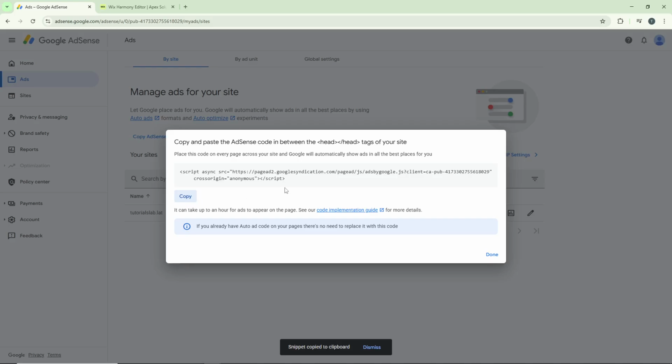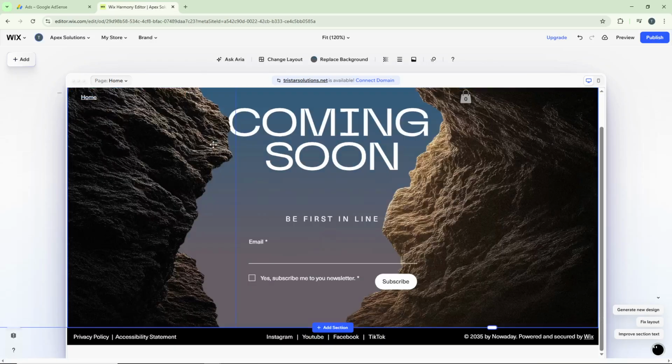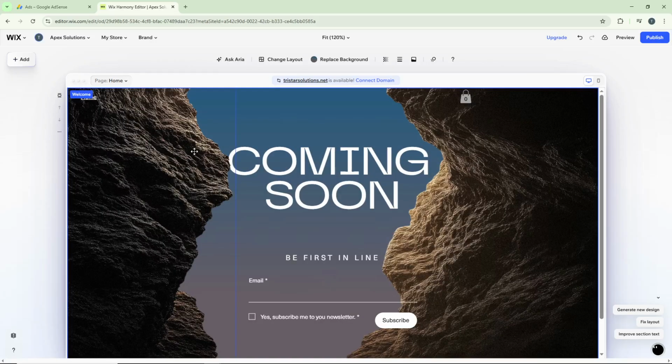This code is what bridges your Wix website with Google's ad network, so make sure it's fully copied before moving on. Now switch over to your Wix project. If you haven't already opened your Wix editor, do so now and make sure you're working on the page where you want the ad to appear. This could be your homepage, a blog post, or any other page you think would benefit from displaying ads.